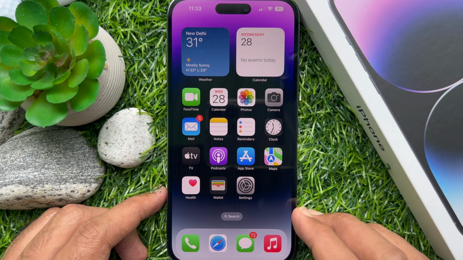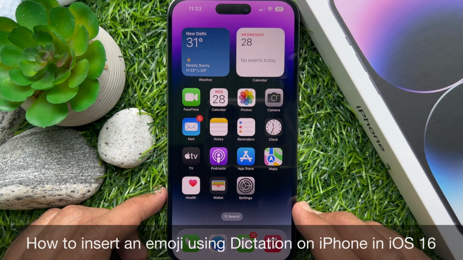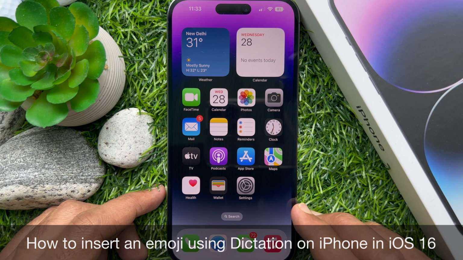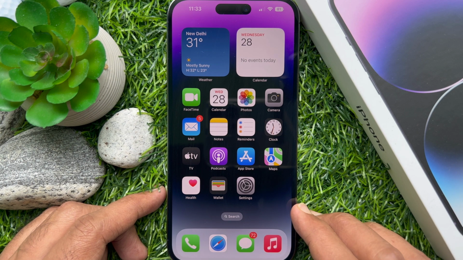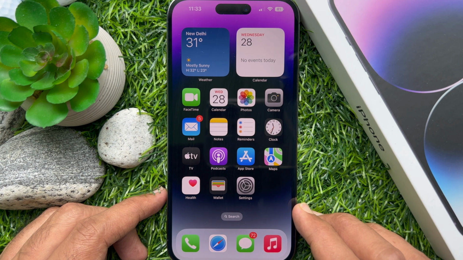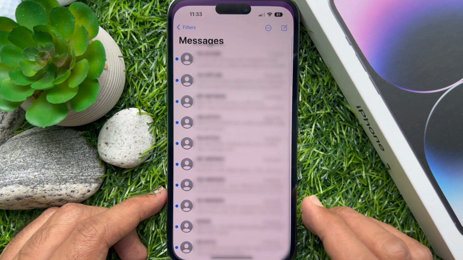Hello everyone, today I would like to show you all how to insert an emoji using Dictation on iPhone in iOS 16. Let's have a look. First, open Messages, Notes, Twitter, WhatsApp or any app where you can use the keyboard.